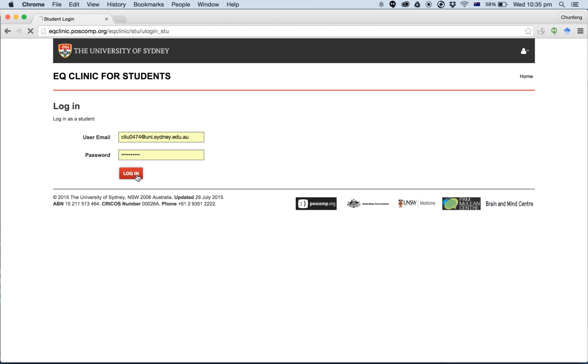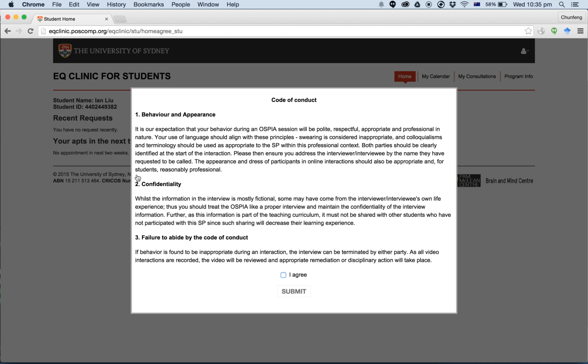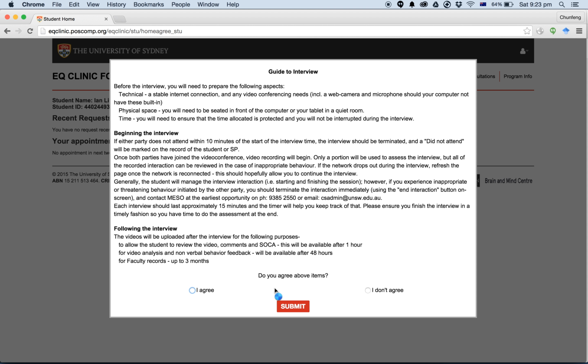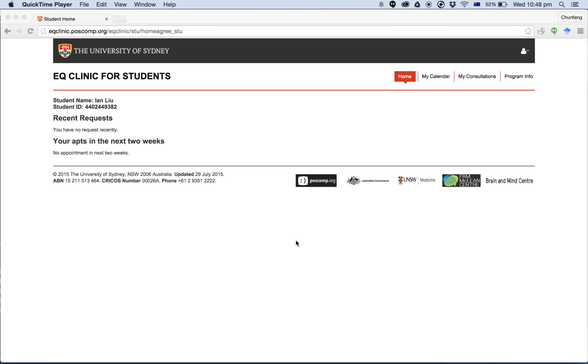There are a number of documents you will need to read prior to beginning the Austbier. These will be provided on your initial login, but are also available in the Program Info tab. The first covers the Code of Conduct, and the second, the Guide to the Interaction. Please ensure these are read and accepted before you continue, and feel free to review them at any time.